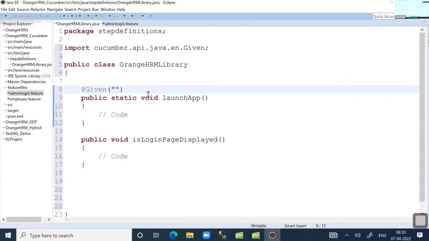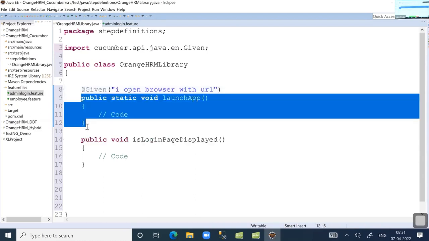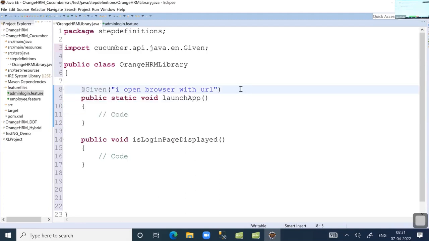Now Java can understand a step available in the feature file. For the step "I open browser with URL", which is associated with the given keyword, call this function. Hope you are getting what I am saying. If I remove this, the software cannot understand for which step it has to call this function.